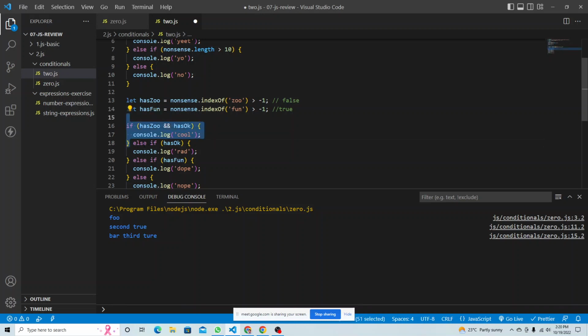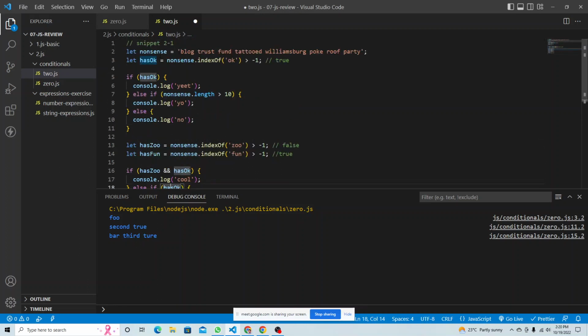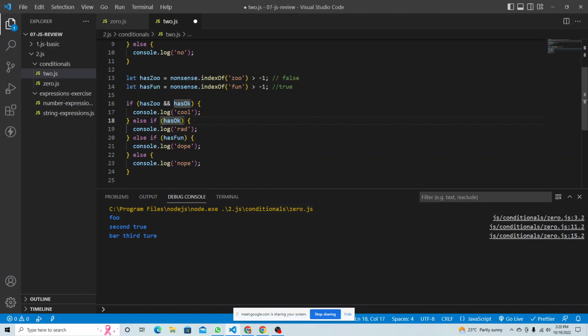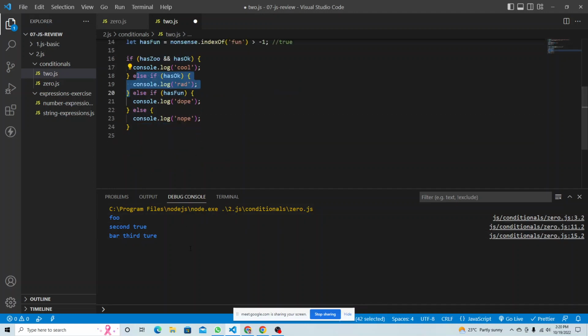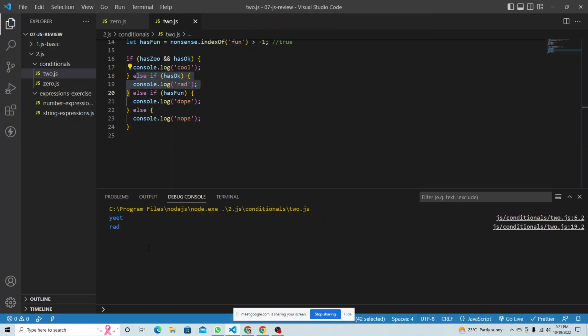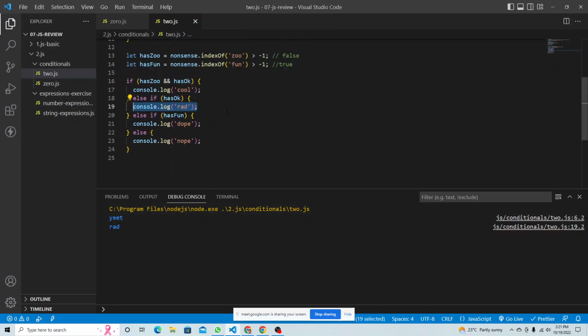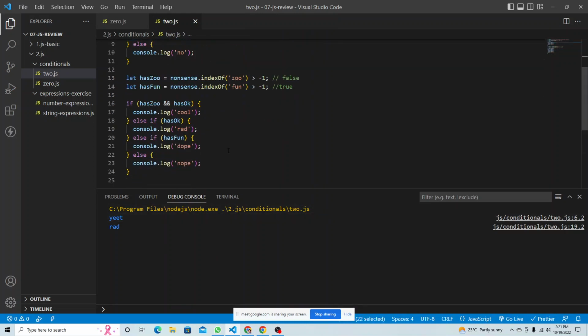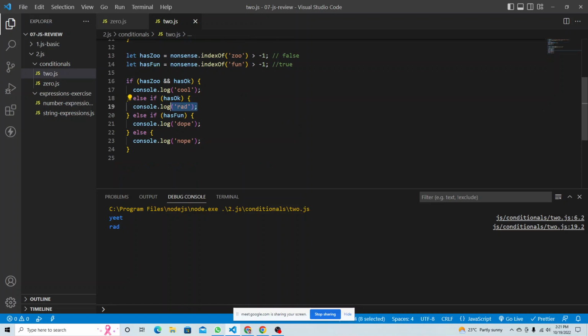So here, else if has okay, right? Has okay is true, correct? Has okay is true. So it will just print this line. That's it. Done, right? Even it will not check here, even though this is true, right? But our work is done here. So finish. Yeah. And see, this is the line, right? It will print yet, and then here it will print already.